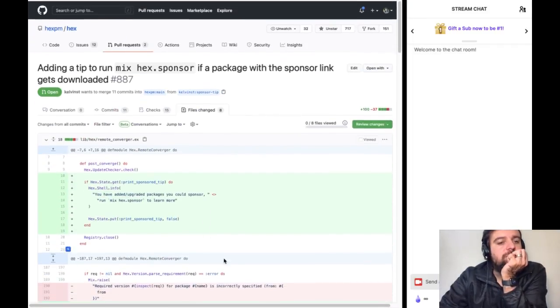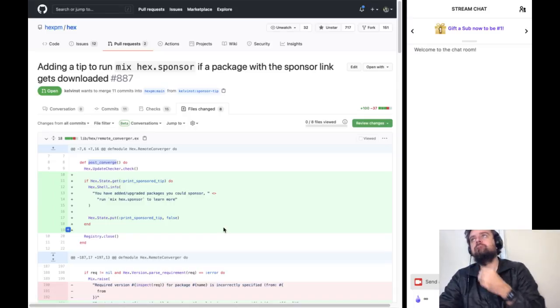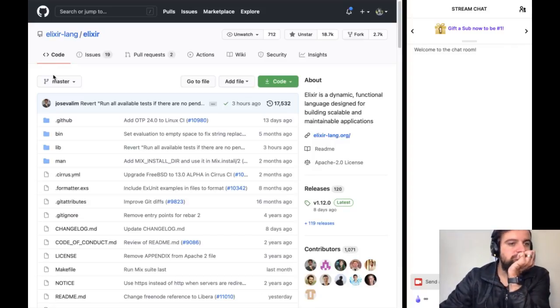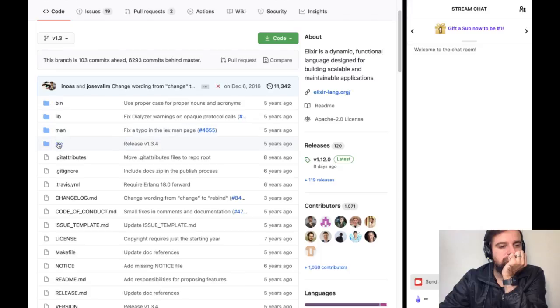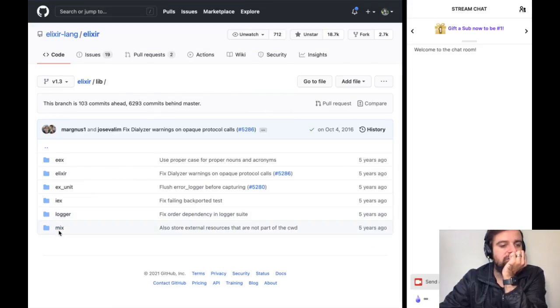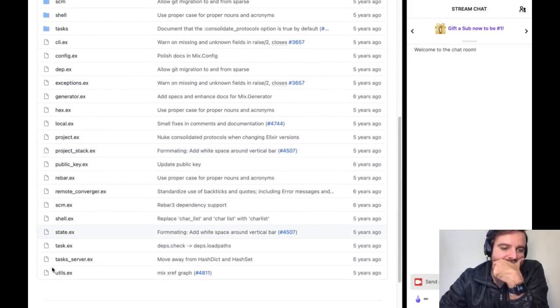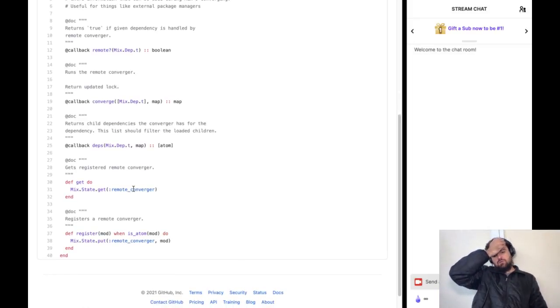I am suspecting that Elixir 1.3 does not call the post converge. So it's not going to print. Let me check on the Elixir repo. 1.3. And where is it? Lib mix, right? Lib mix was on mix. Let me see, remote converger. This is the callback. Yeah, that's right. That's the problem. So it's only going to print that message on newer versions.